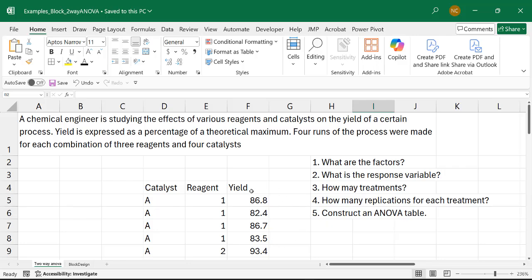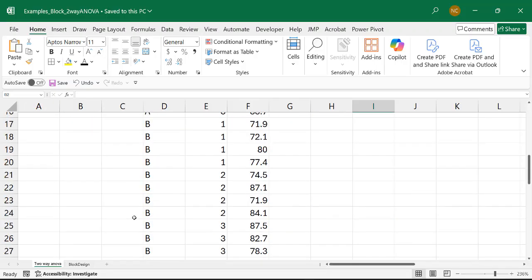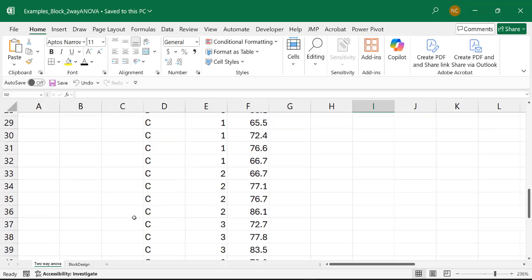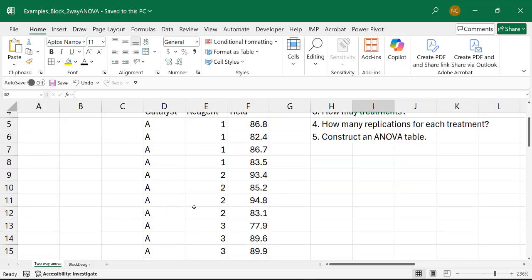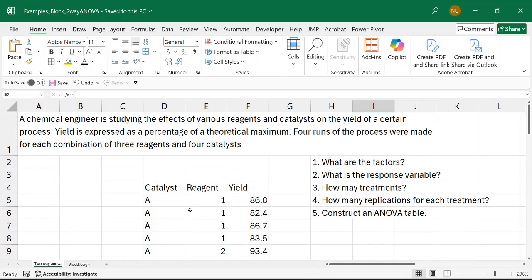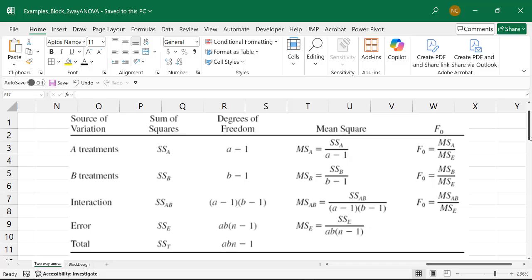So first we talk about this two-way ANOVA. That means you have two factors you are interested in. Okay? So for this one, say the chemical engineer studied the effect of the two factors, reagents and the catalyst. Okay? For the catalyst, see how many different levels. We have A, B, C, D, 4 levels. And for the reagent, we have 1 to 3 levels. Okay. So this is the ANOVA table for the two factors.